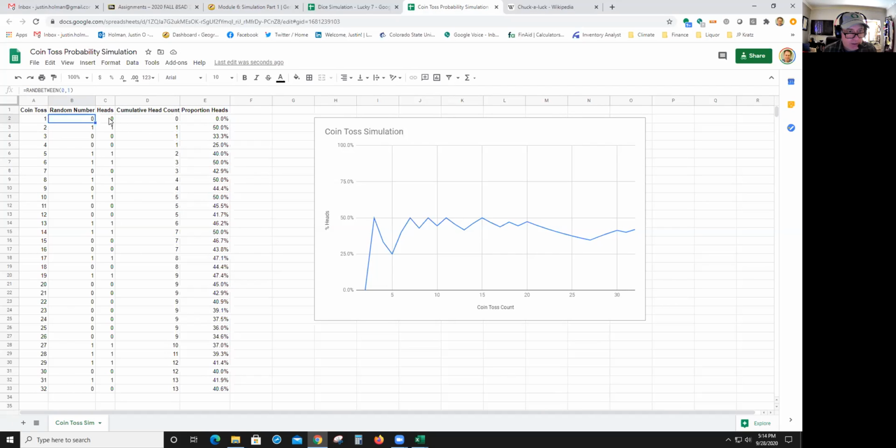Now, in column C, I'm just simply counting whether or not it's heads. This is an unnecessary step, but I wanted to be sure that you understood that the random number and its designation are two separate things. Another way you could do this would be to use a random number. A random number is like this, right? So this is a random number.